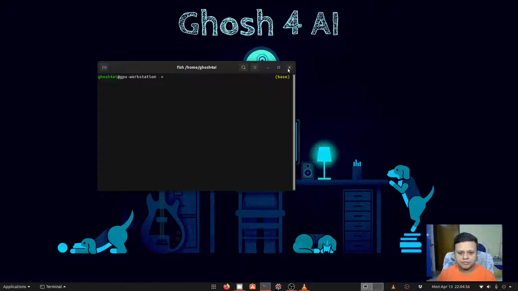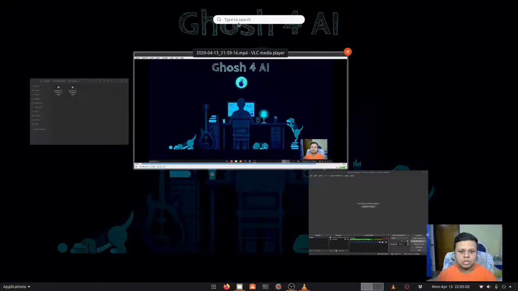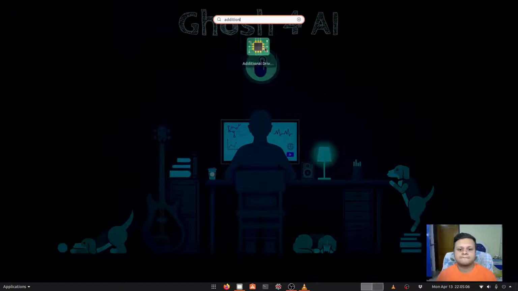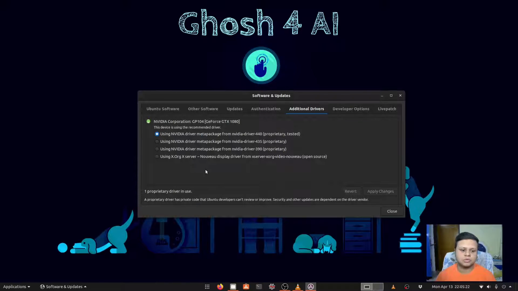For installing the graphics drivers, there is a GUI mode available. You go to the application screen by pressing the Windows button. You go to Additional Drivers. You click on it. It will search for a bit. Let's wait a little bit. Okay. So you will have a window like this. After waiting a bit, it will show the name of your graphics card.